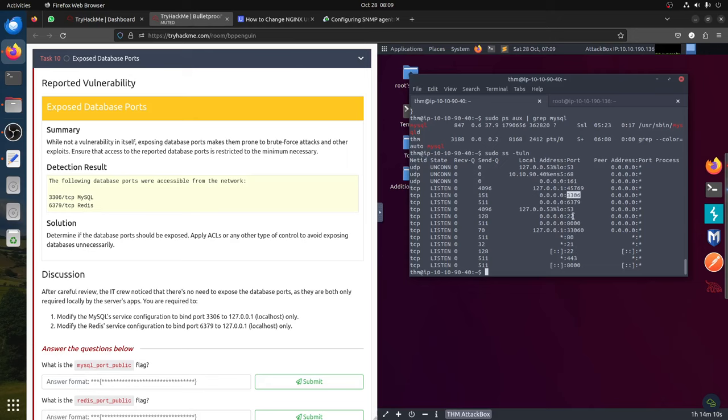Now they said the system, if the database port should be exposed. The idea is don't allow MySQL to listen from any IP, so you need to only listen from localhost for security reasons. Because now the access from the network, it's listening from everywhere, that's why you see 0.0.0.0. So what determines if the database port should be exposed? Apply ACL or any other type of control to avoid exposing the database. After careful review, the IT crew noticed there is no need to expose the database ports as they are both only required locally.